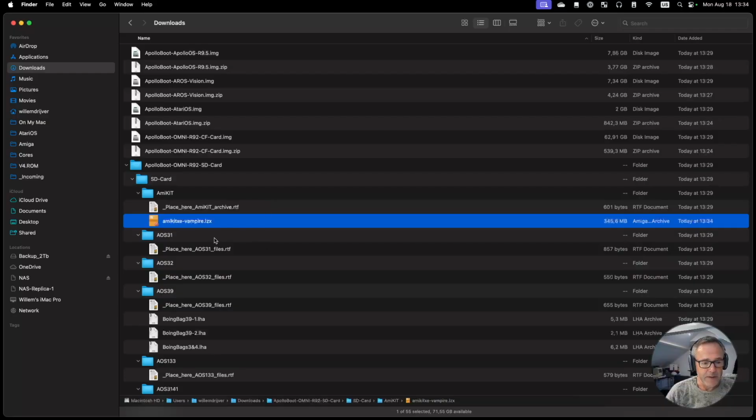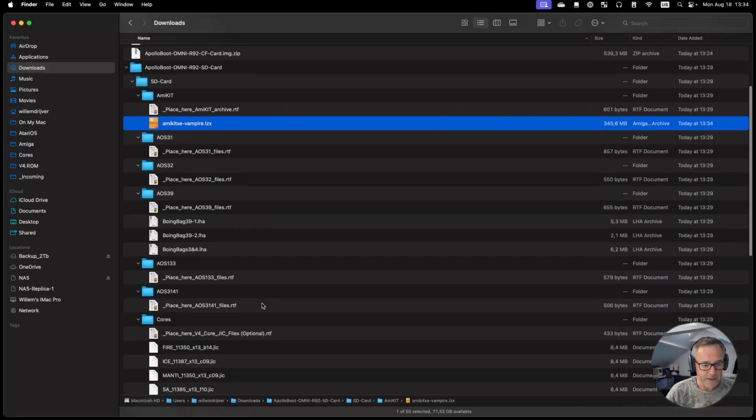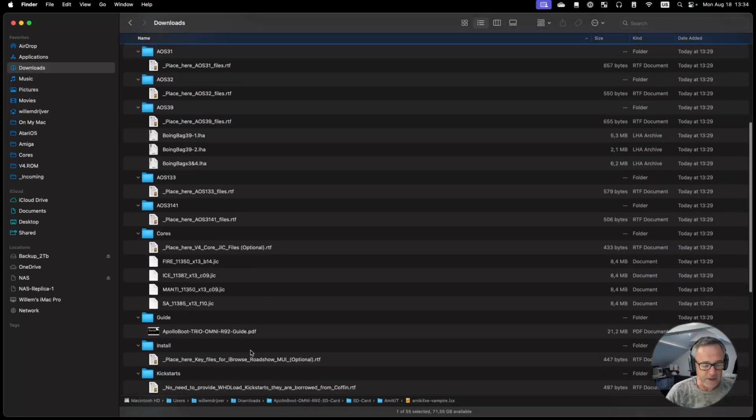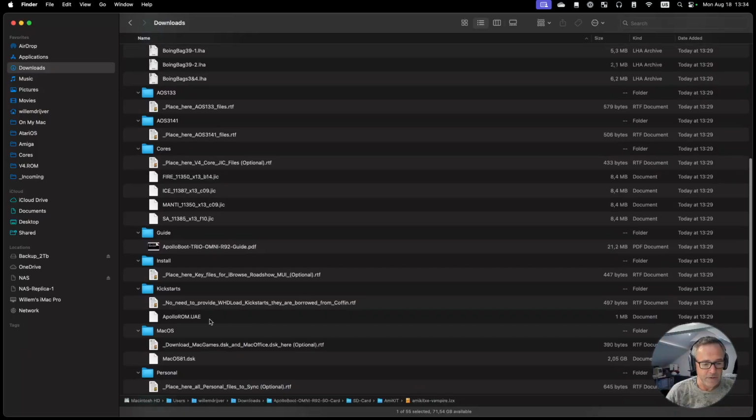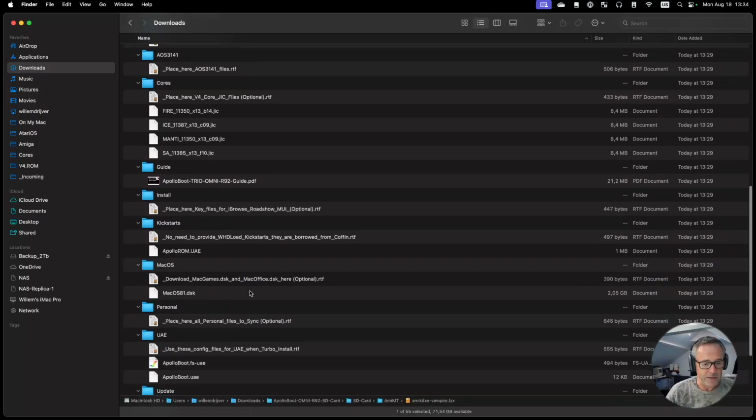Then we have Amiga OS. We come to that later. The cores are already there. The guide is there. Here we can place additional files for iBrowse and Roadshow. Kickstart's already there. macOS already there.